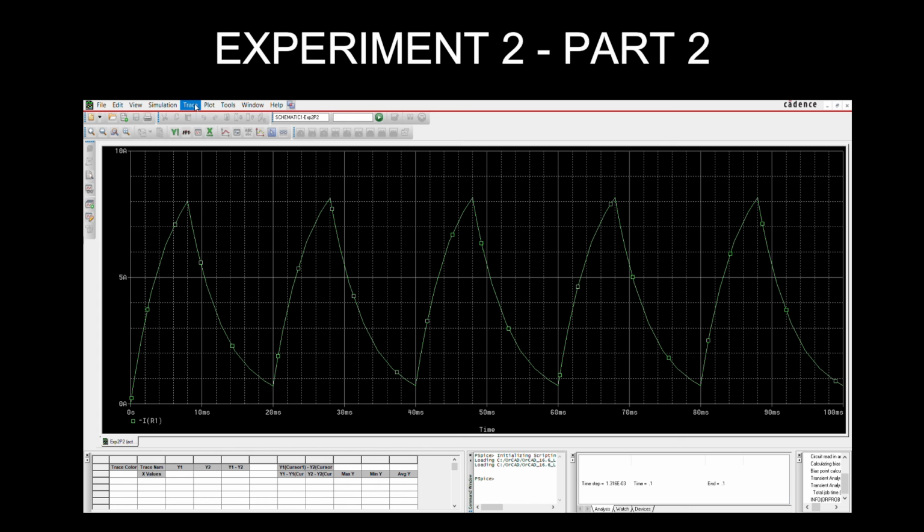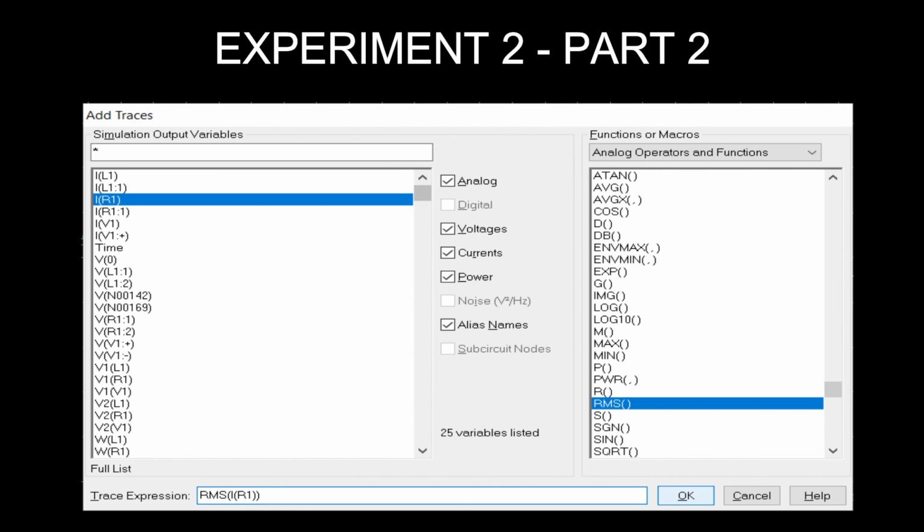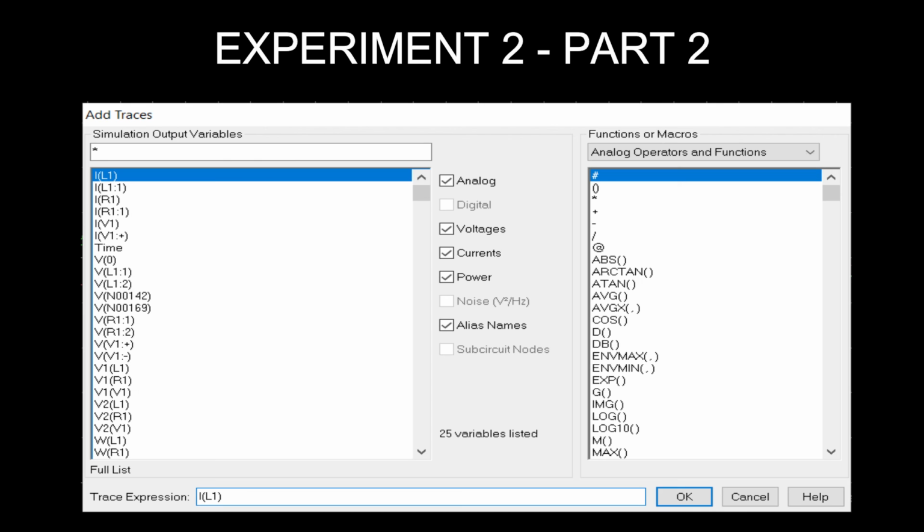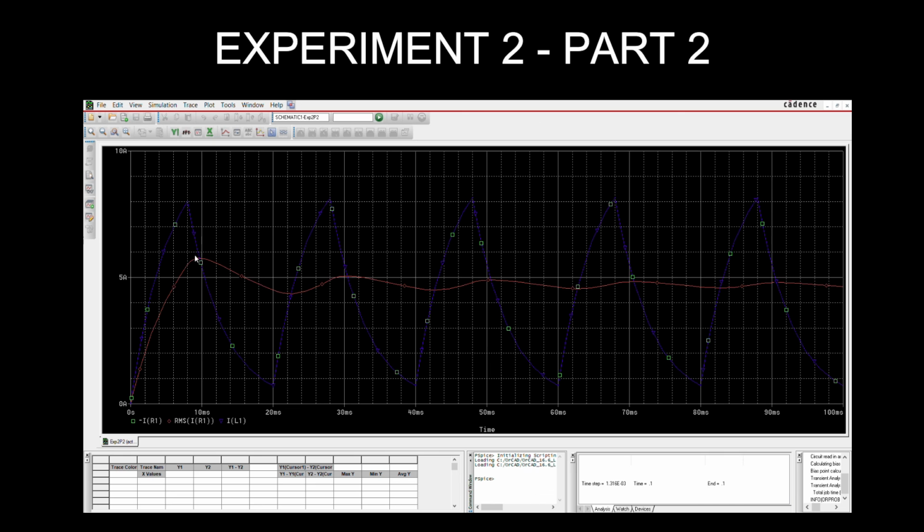Add another trace for steady-state RMS current. Select RMS at the right side, then IR1. Add another trace, IL1, to see if the inductor has any effects in RL circuit. We can see that the waveform is the same with IR1.